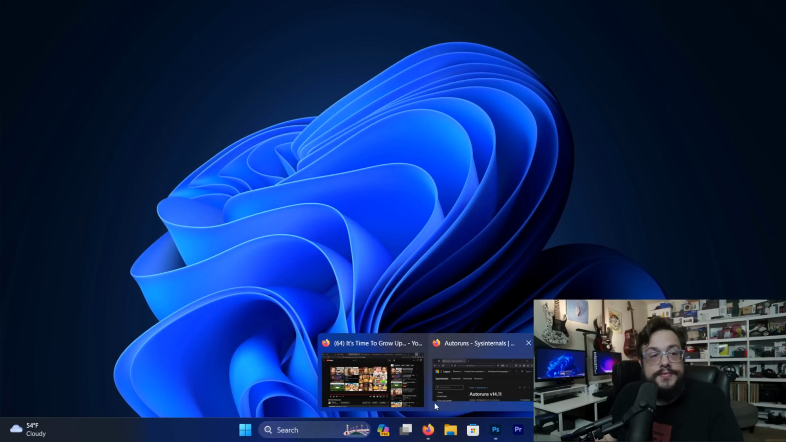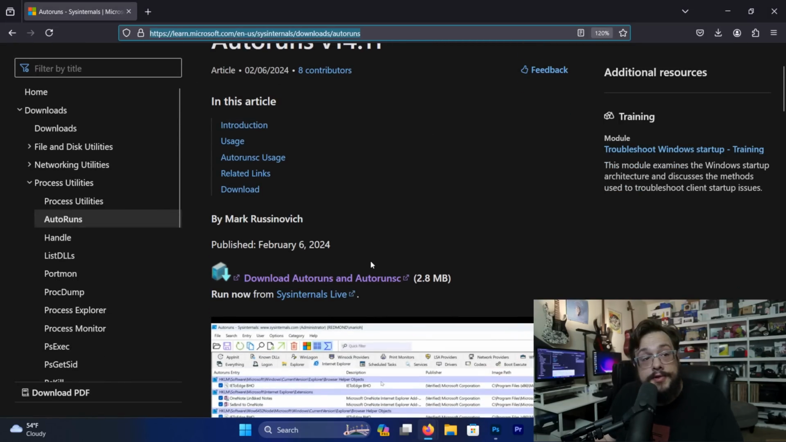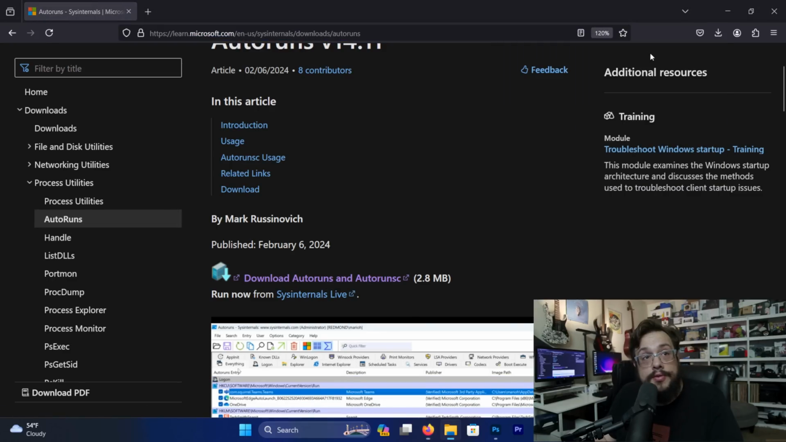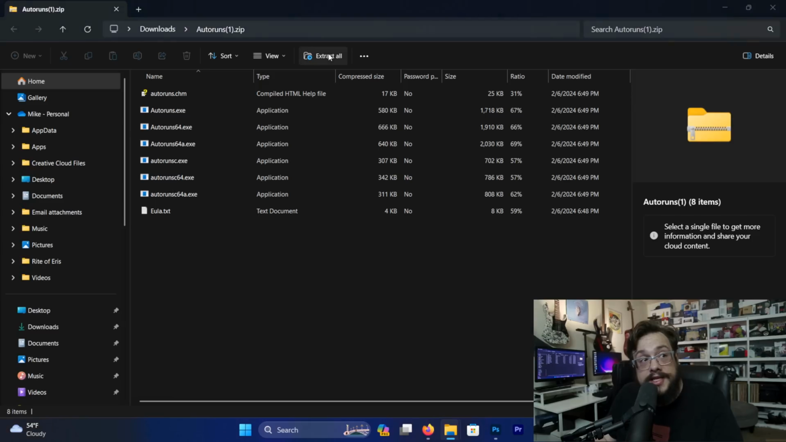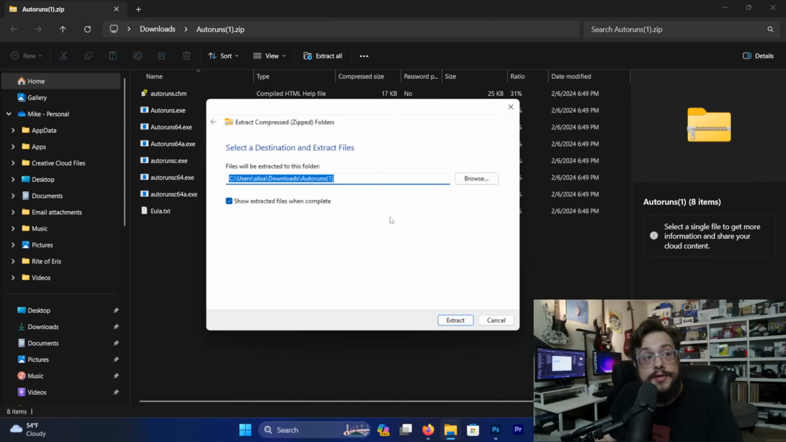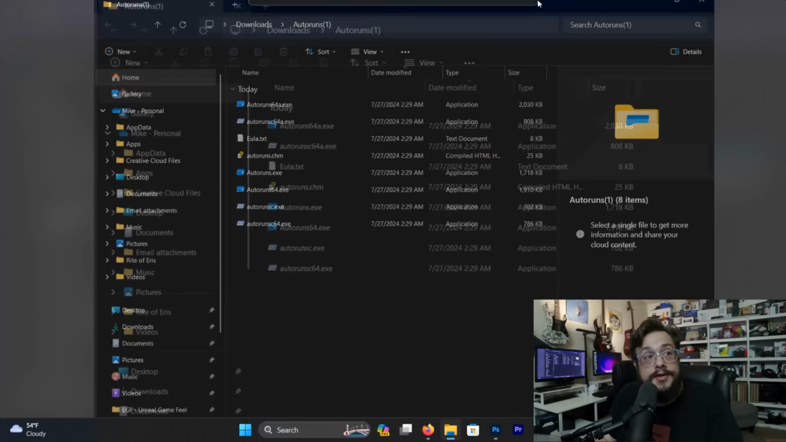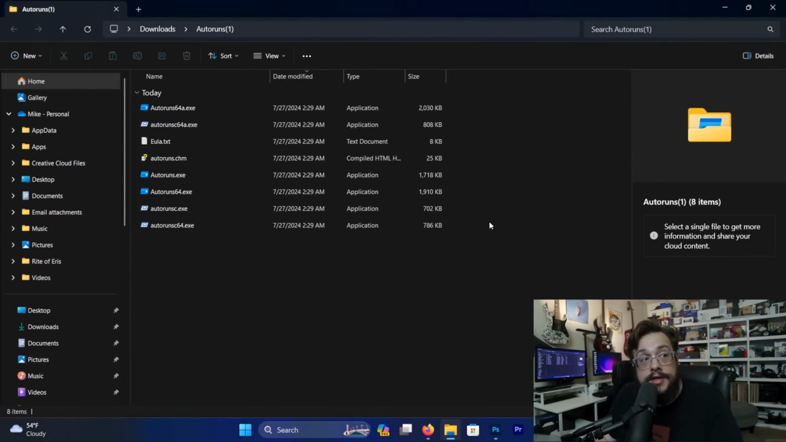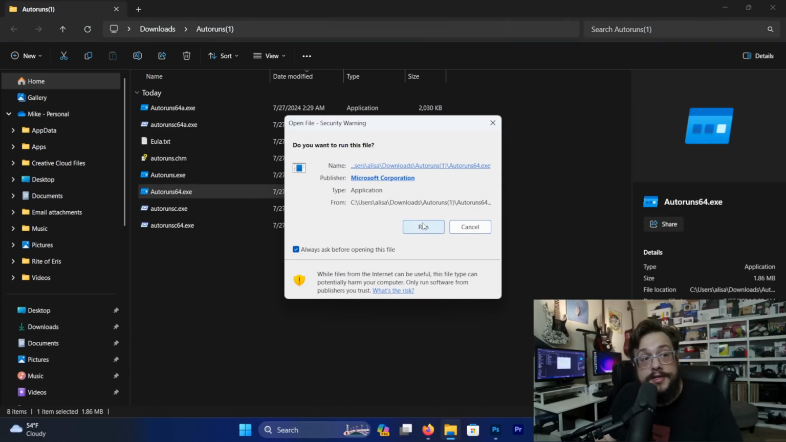We're going to go into Microsoft SysInternals Autoruns, and I'll add a link to this in the description. And we're going to download Autoruns and Autorun SC. You're going to open that folder up, and you're going to extract this into its own folder. So we'll extract, and then we're going to close the compressed one. So here is our new Autoruns folder that's all extracted, and we're going to go ahead and run the 64-bit version here. And choose run.